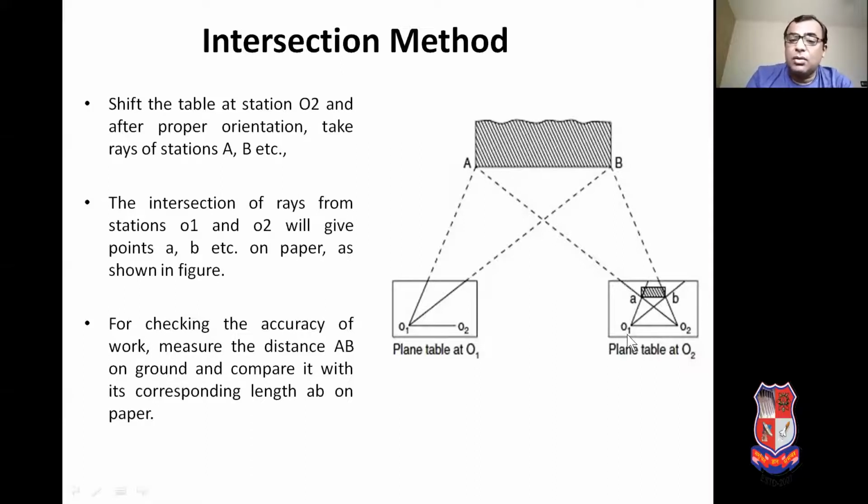After the orientation by the method of backsighting or by the through compass method, for the intersection, we now have to keep the LED touching at station O2 and bisect the object A. When the object A is bisected, we have to draw a line along the fiducial edge of the LED, so you will get this line.